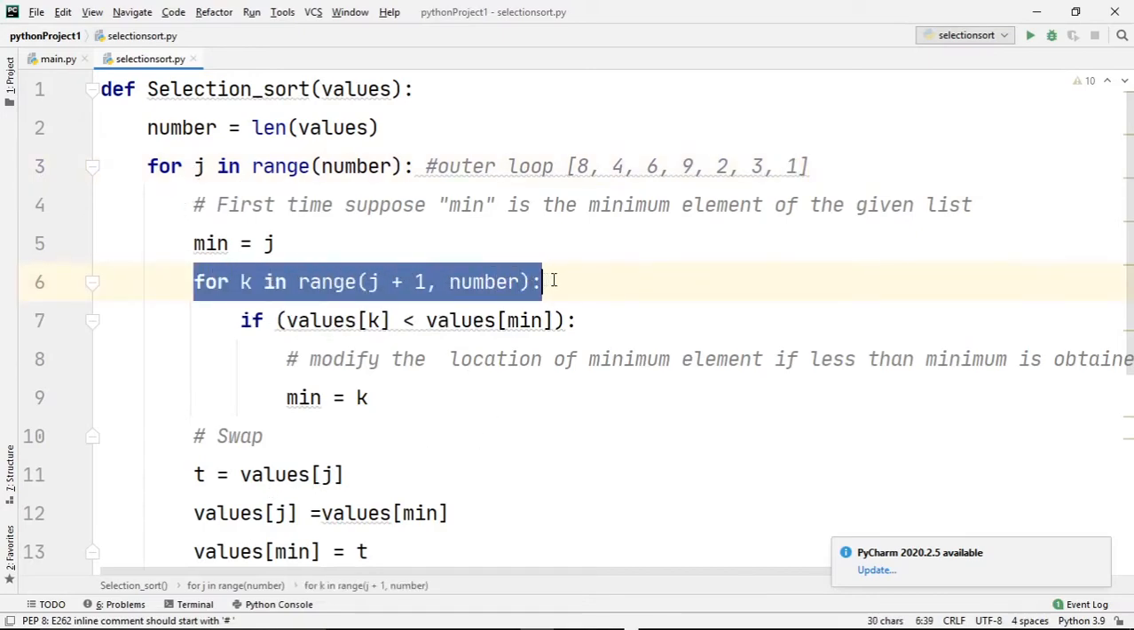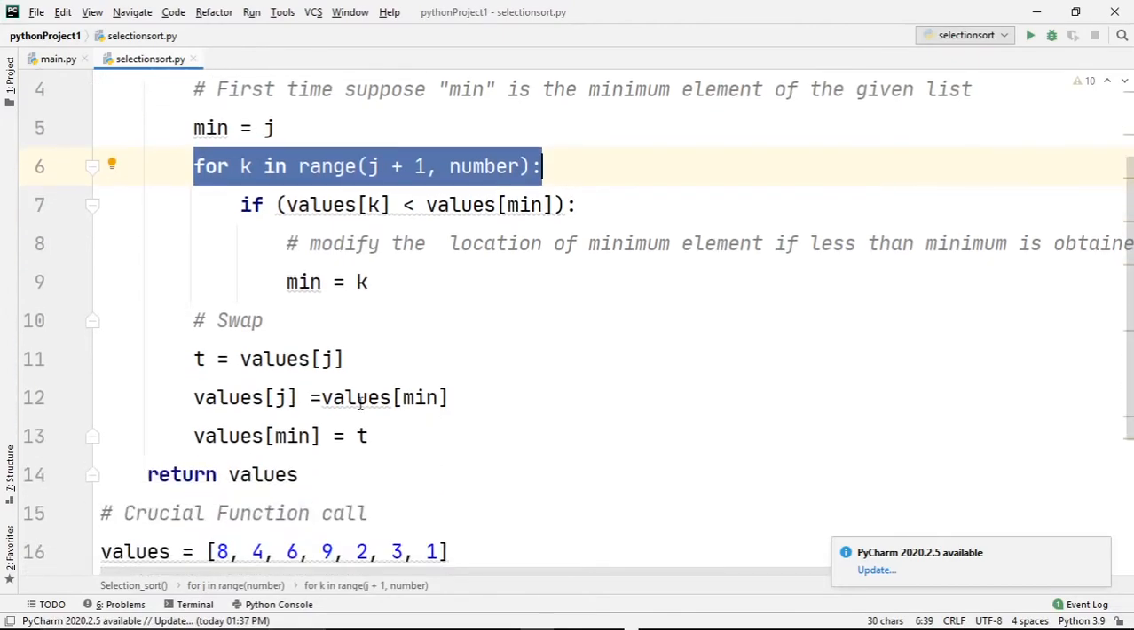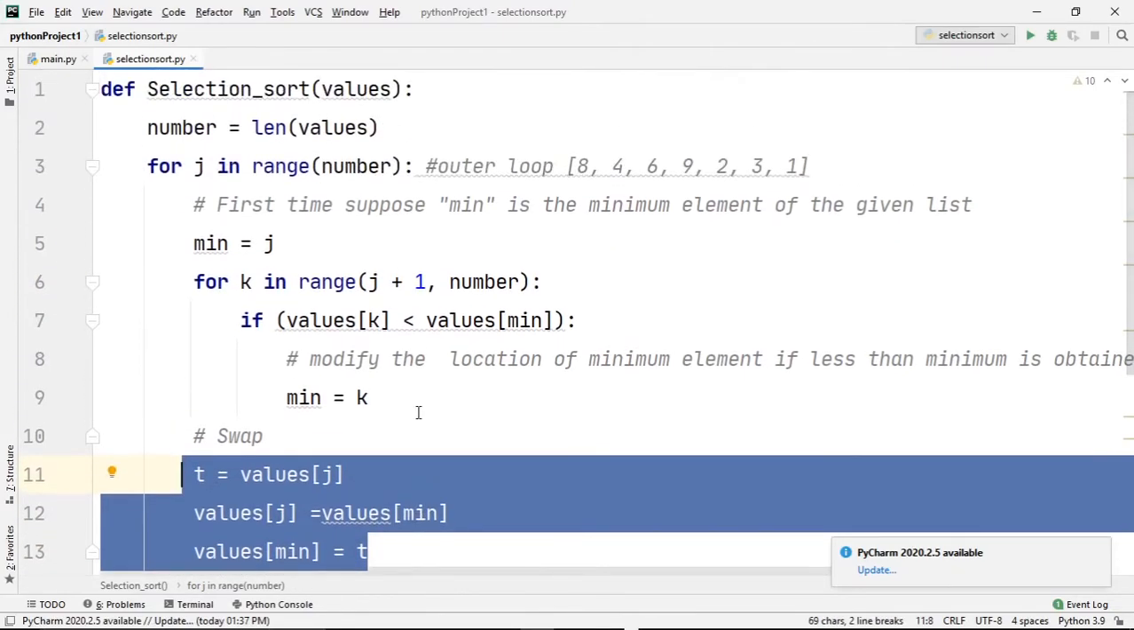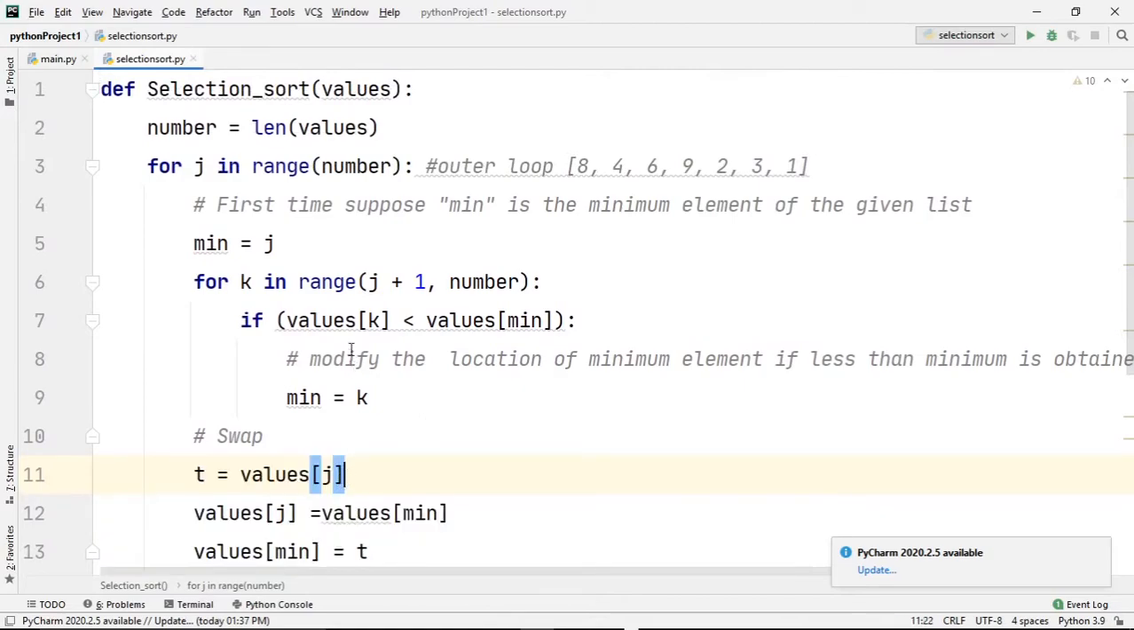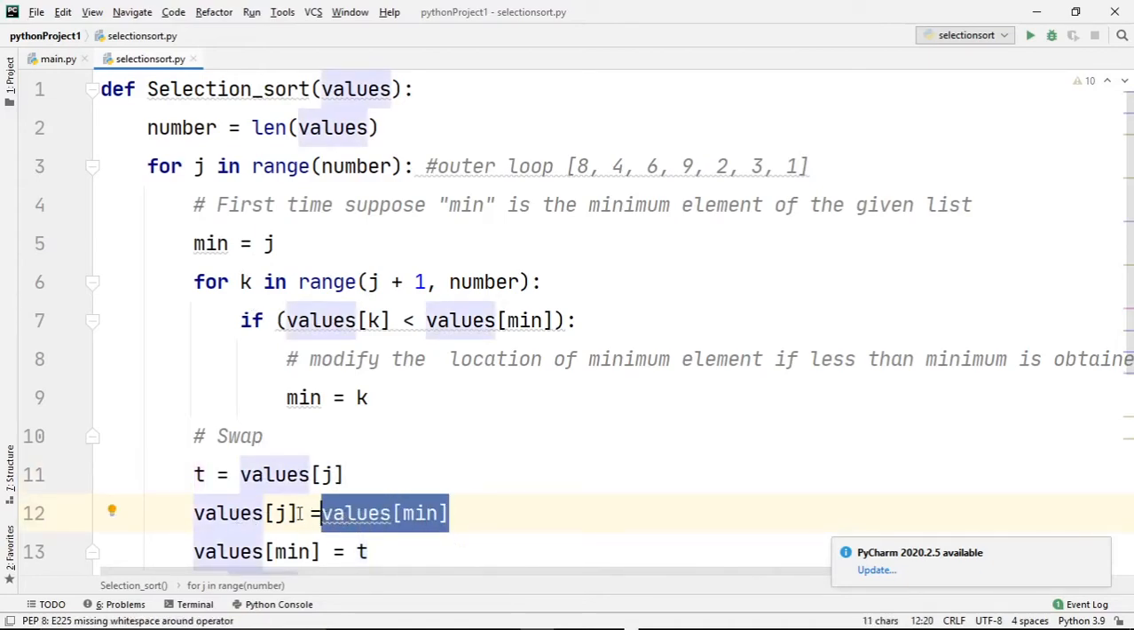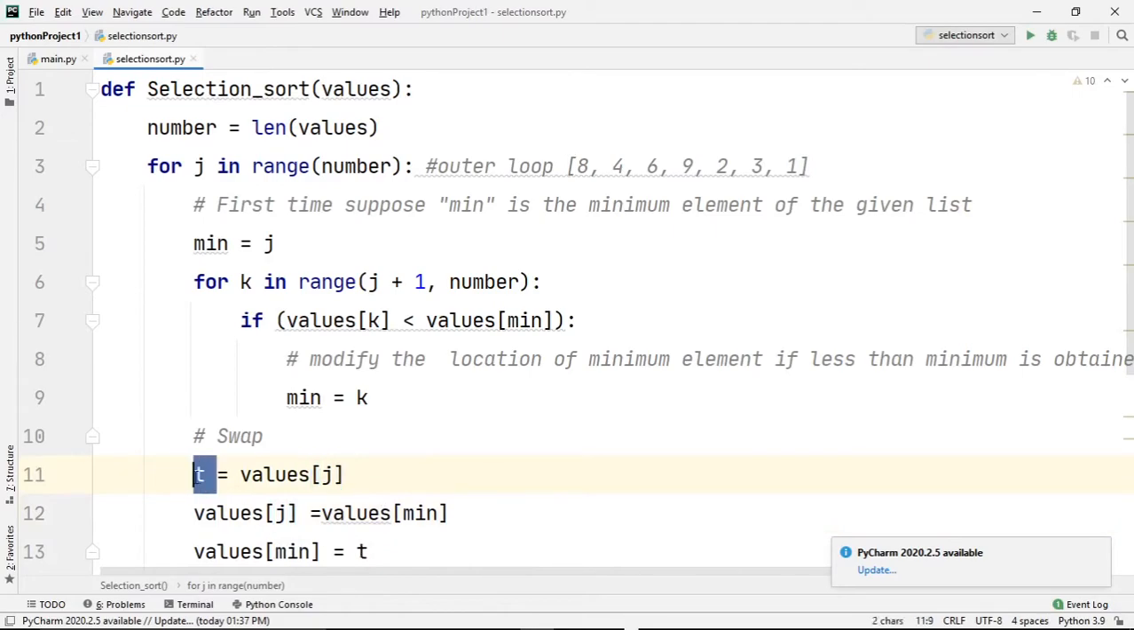Here one swapping will happen. With which will the swapping happen? First we are going to store this j value to t. That means we are going to store the earlier minimum, which was 8, and the new minimum is nothing but 1. So this 8 will be overwritten by 1, and this t, which we earlier thought was the minimum, 8, will occupy this position.